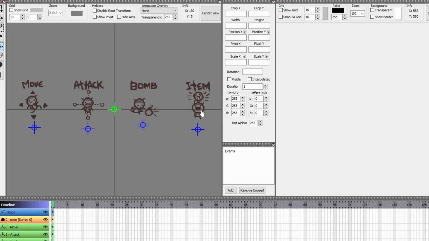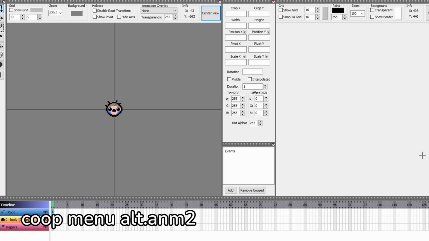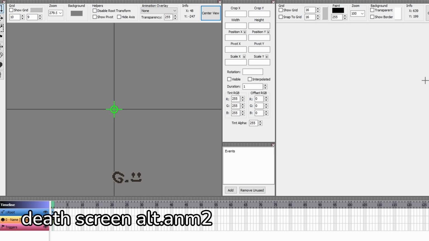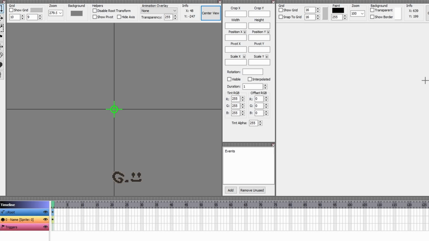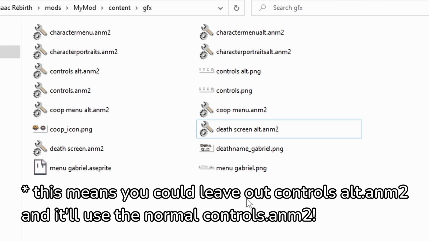Also notice that since this is a pocket active item, the null layer that I'm using is pillcard2, which will show the controls to pocket active items. Now we have co-op menu alt, which also has a space in the name. And finally, we have death screen alt. Just like the name image sprite, this is usually kept to the exact same sprite as the normal counterpart. I made it look sort of silly instead, for demonstration purposes. Do note that if you don't provide any of these alternate anim2s, the game will just fall back to the one for the normal version of your character.